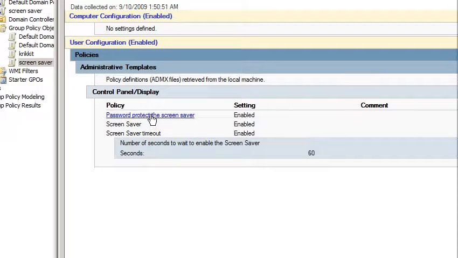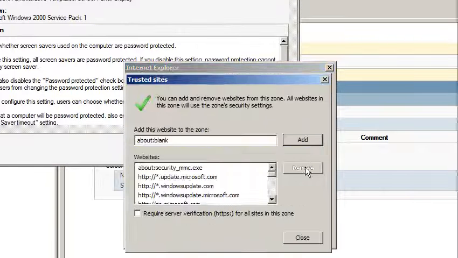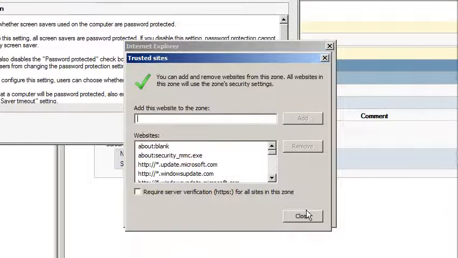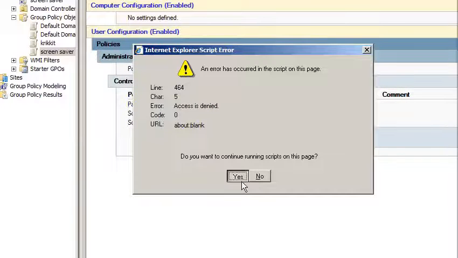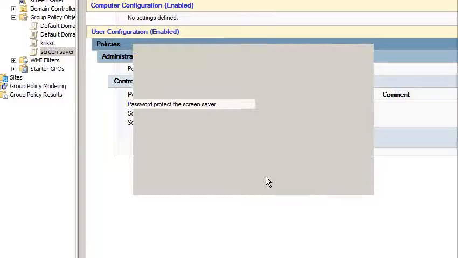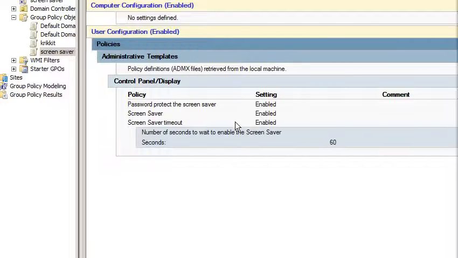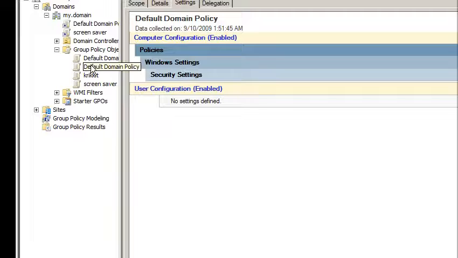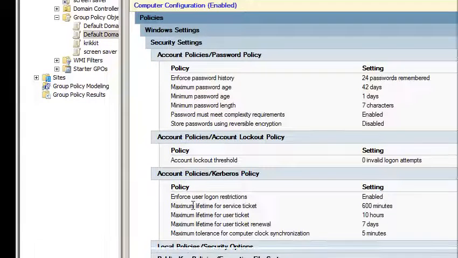So if I click this link, it'll take me to a page. Add. Well, let's try that again. Well, it doesn't like running those scripts. But at least it tells me what settings I have that this screensaver enacts. So if I go to default domain policy, it'll show what settings are actually set in this policy.